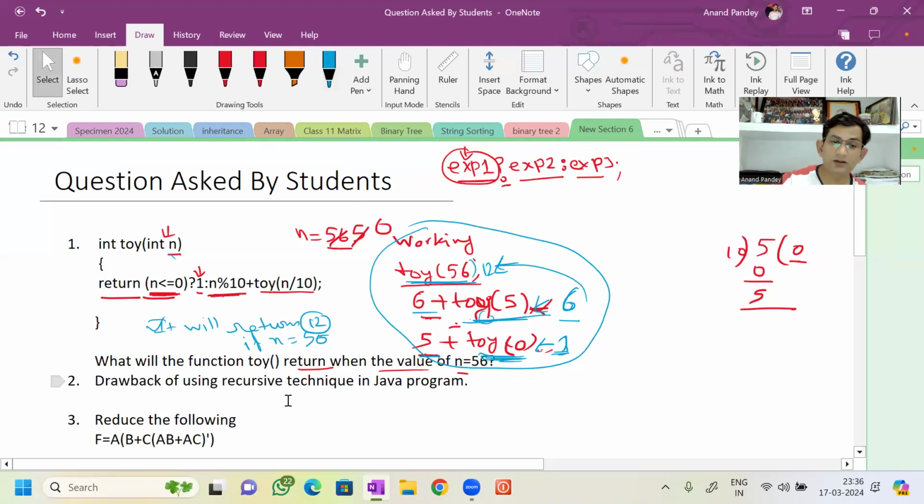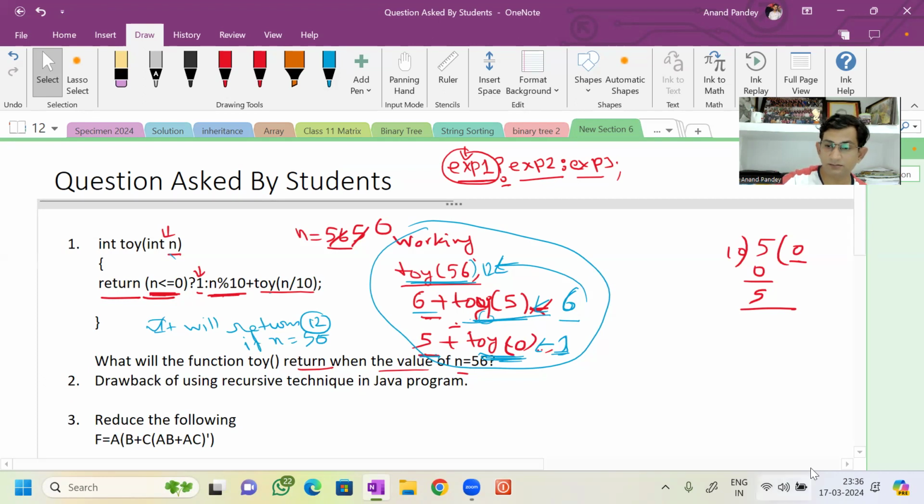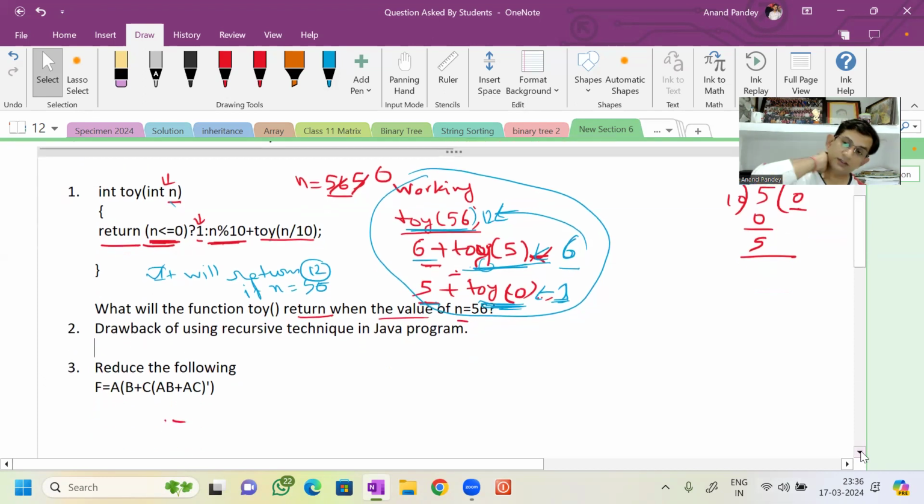Okay. Now coming to the next question, drawback of using recursive technique. Recursive function takes more time than iteration. You must know we are comparing recursion with iteration, because recursive function is the alternate of iteration. Iteration means loops. Iteration statements means loops. So here what will happen? Drawback of recursive function, what? It takes more time to execute. Recursive function takes more time and recursive function occupies more memory space.